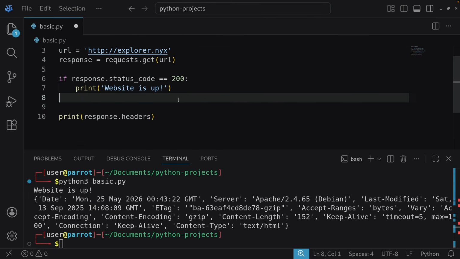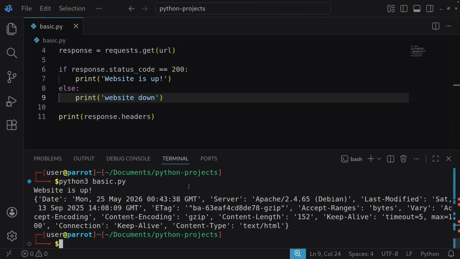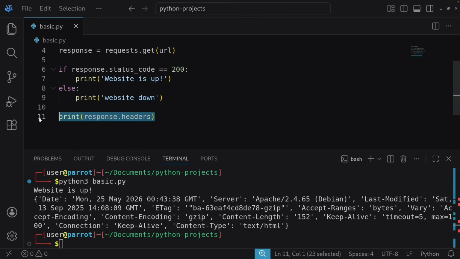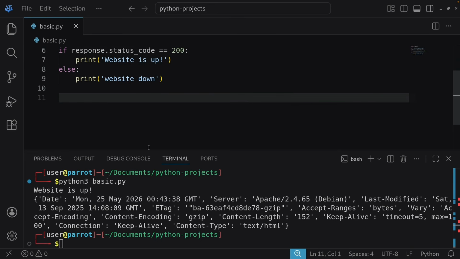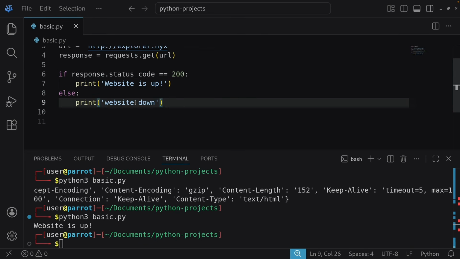And if the website is not up, you can just say else. If the website doesn't come back, you can just print "website down". But it's up, so it's not down, but you get the point. It's really nice how you can do things like this. So website is up, it's running, that's great. And you can also stylize it if you want.